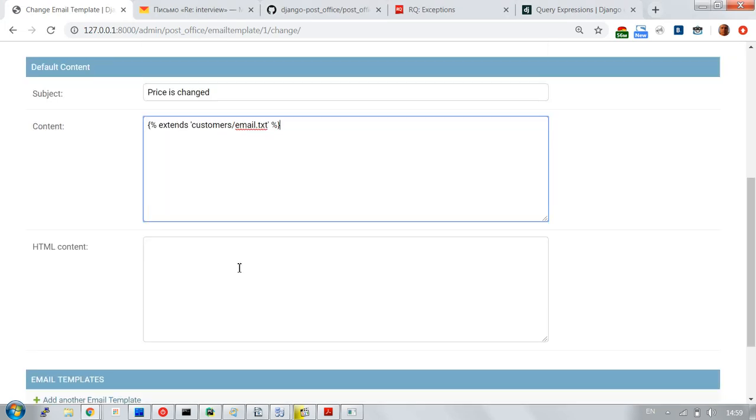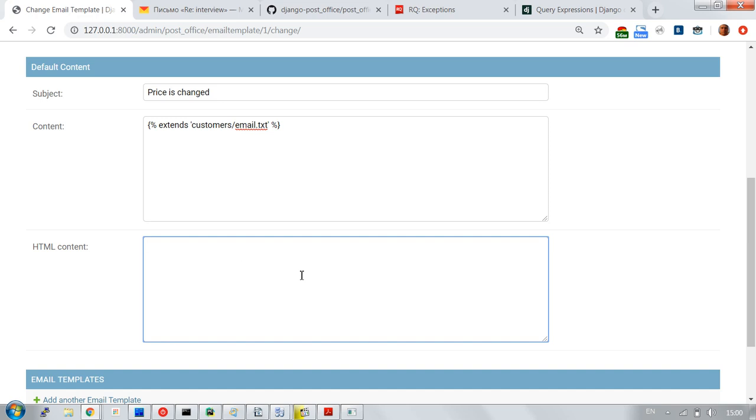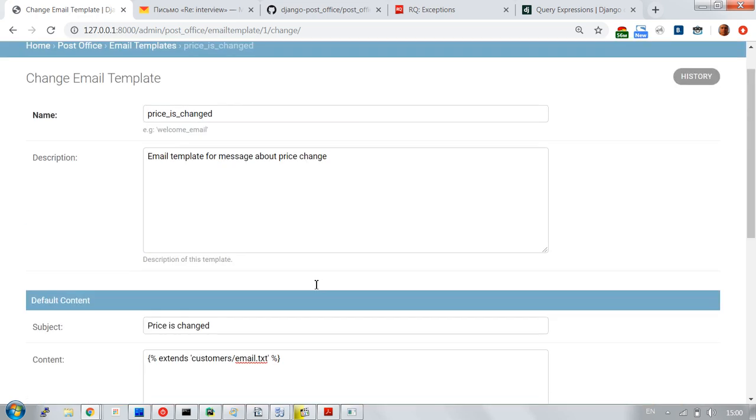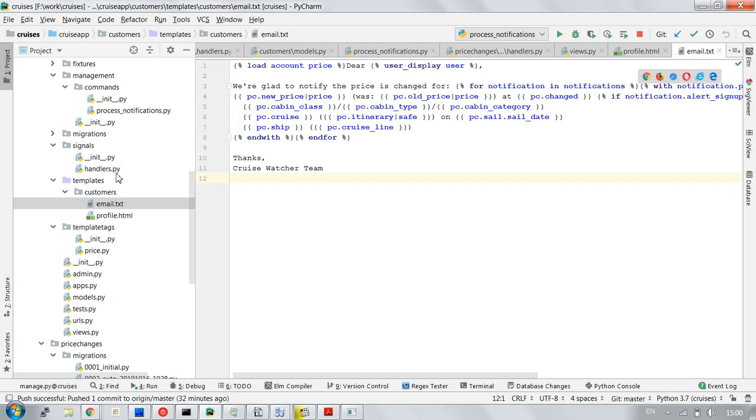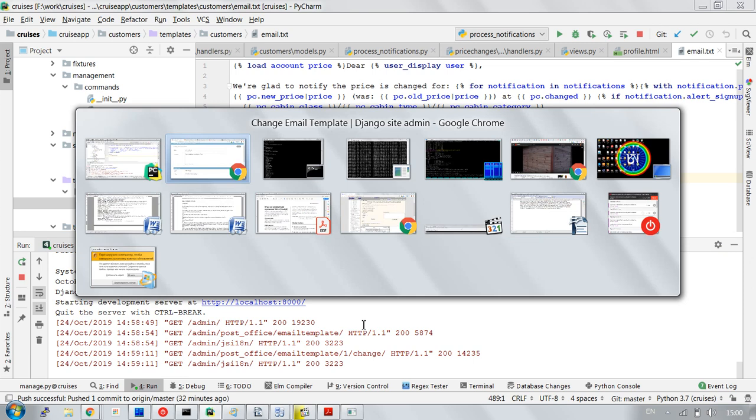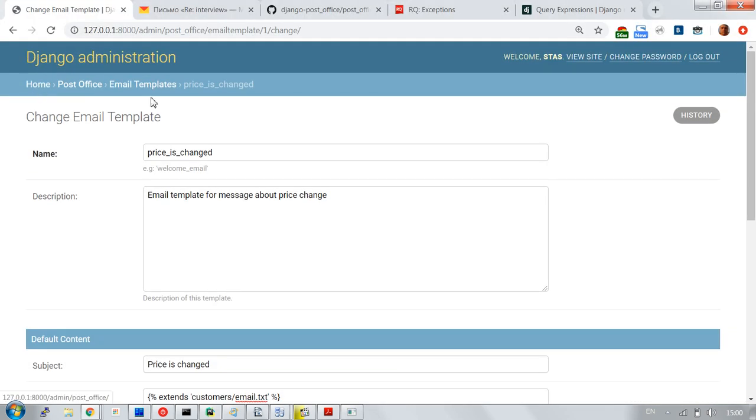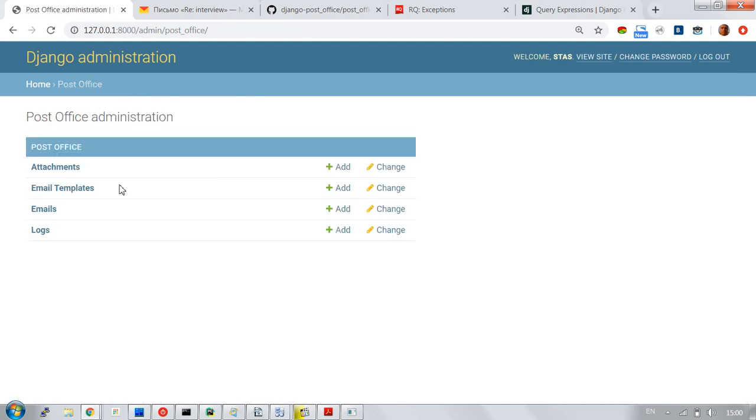Django Post Office also provides HTML emails, but I didn't have this template yet, and we can create it later. So for the moment it sends only text emails. And so let's see how it works. Yes, before I show how it works, let me show another feature of Django Post Office.